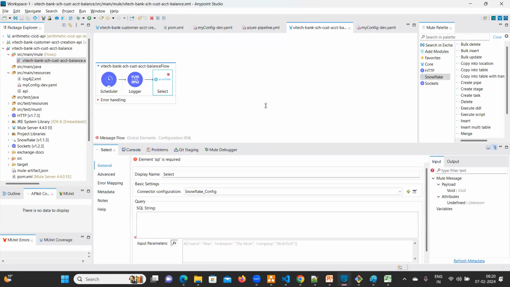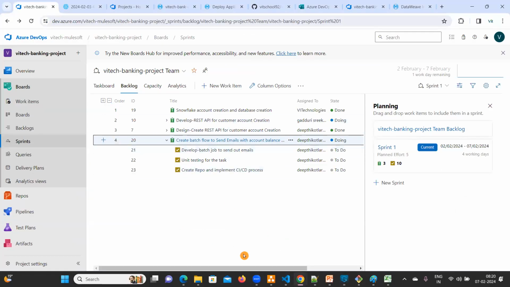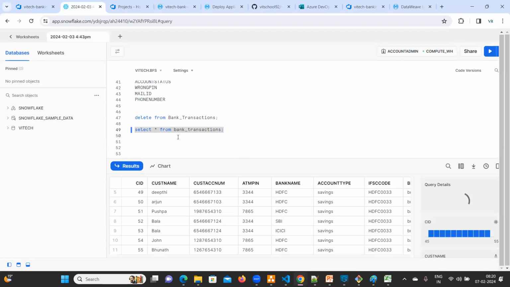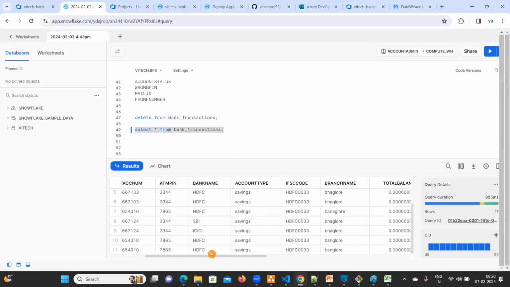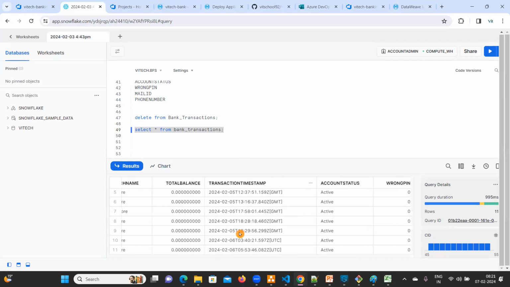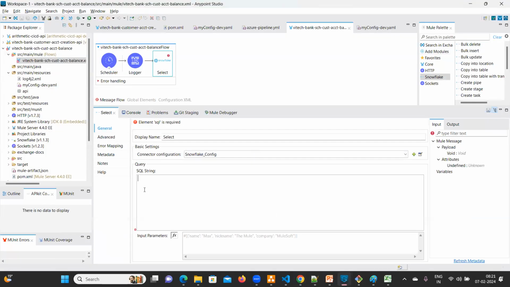Now, here, observe carefully what we need to fetch from database. So this is our table. See what are the details it is required. So here we need account balance. There is a total balance field. Okay, anyway, just you can write select star from transactions. So what it will do, it will fetch all the details.